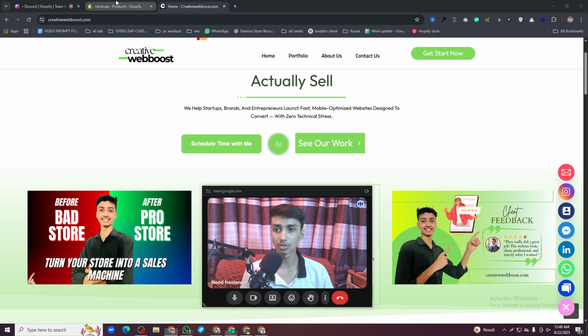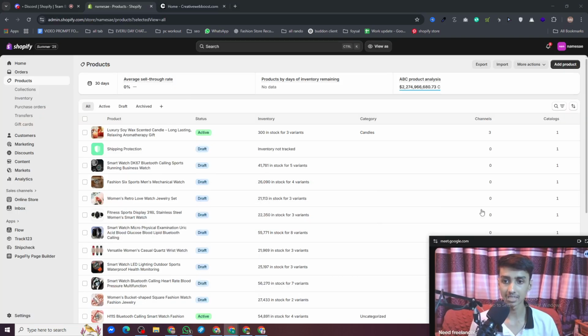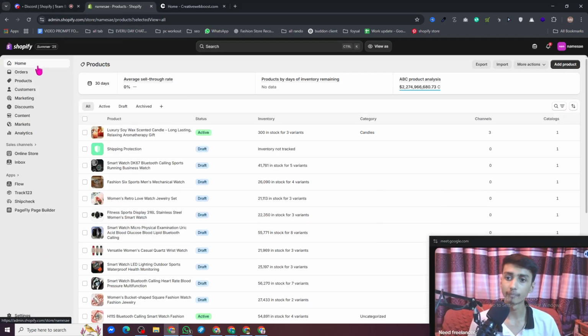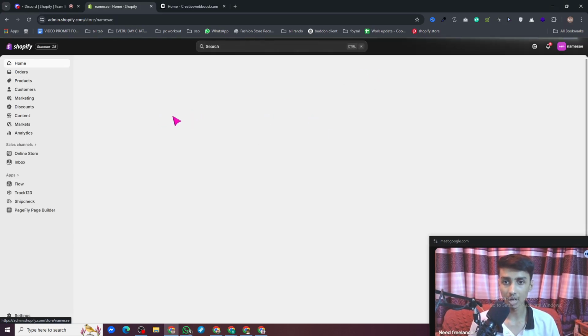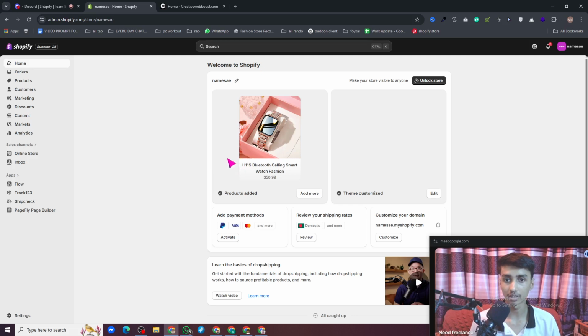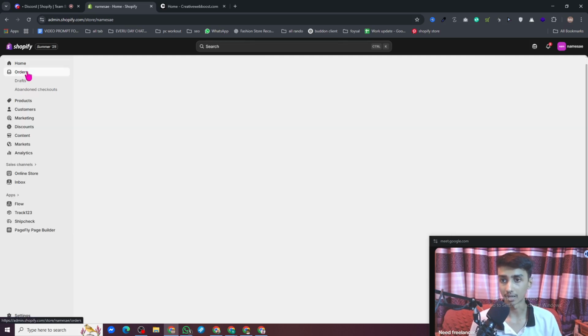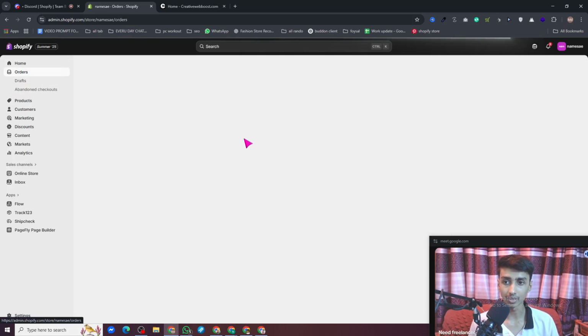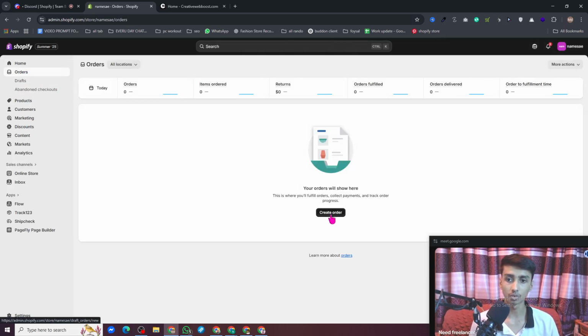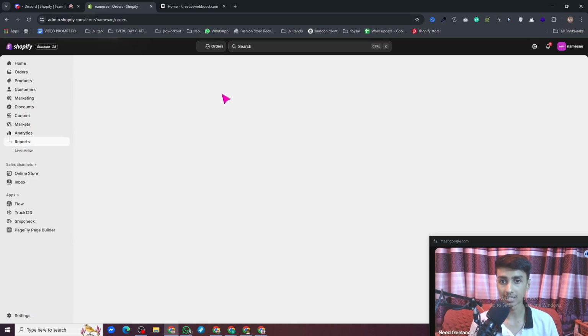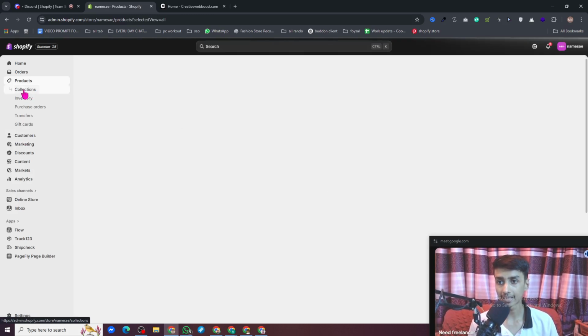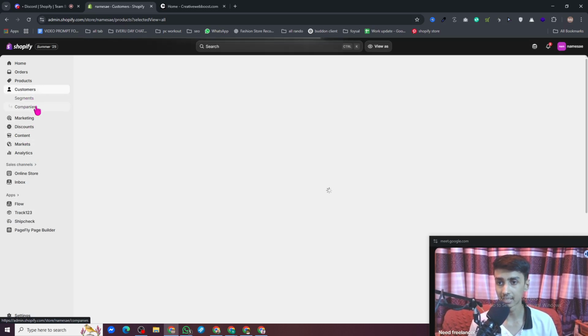Okay, so let's go over here, and as you can see, this is the Shopify dashboard. Under Home, this is the dashboard. Here you will see how many orders and how much in sales you get. Under Orders, you will see how many orders you get, your customer information, and even how many items were ordered, all this. So let's go under Products, where you can add a collection, and see inventory, purchase orders, and gift card transfers. Okay, under Customers you can see segments and campaigns.